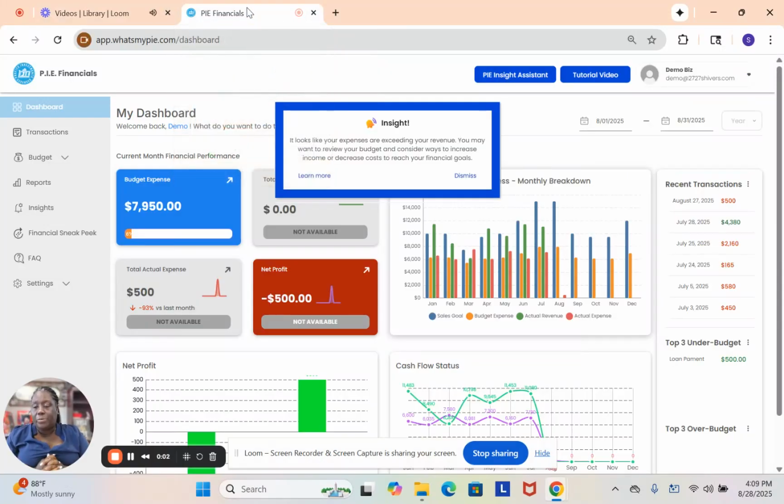Hey there, this is Sabrina with Pi Financials, and I'm going to give you guys a quick walkthrough of the Pi dashboard and highlight some of the features.